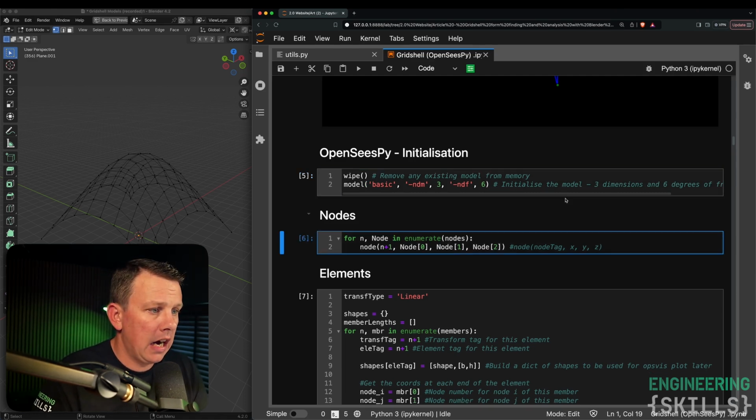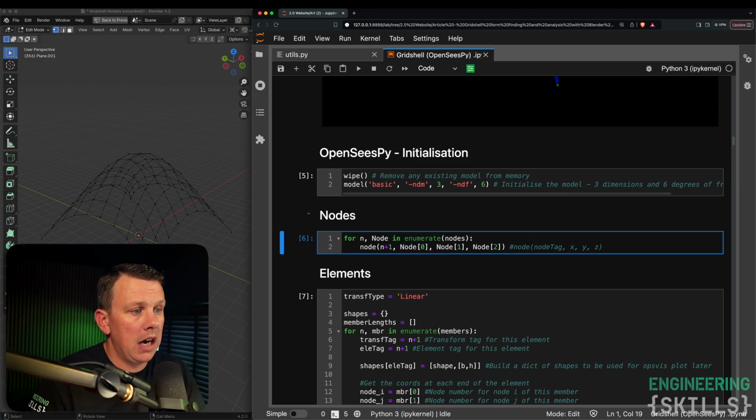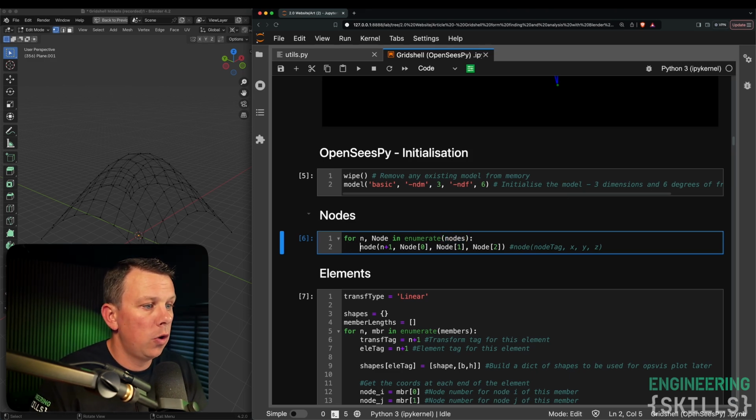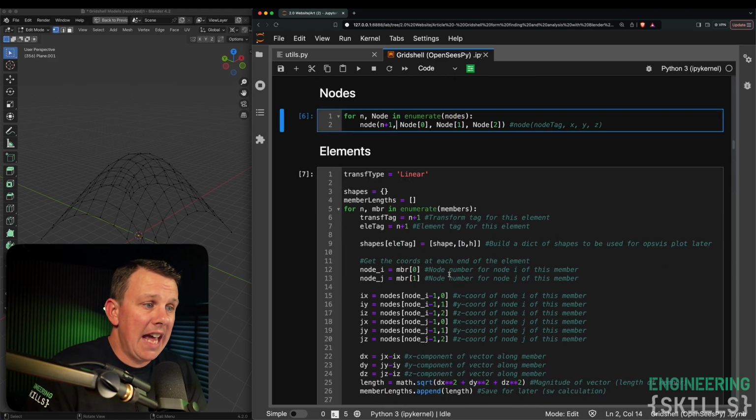Next up, we are establishing each node within our model. So what we're doing is looping through all of the nodes in our nodes array, which was generated by importing the vertices CSV file, and we're calling node here, which is an OpenSeesPy command, and we're passing in an integer, which is going to be the node tag, and then the coordinates x, y, and z for this particular node.